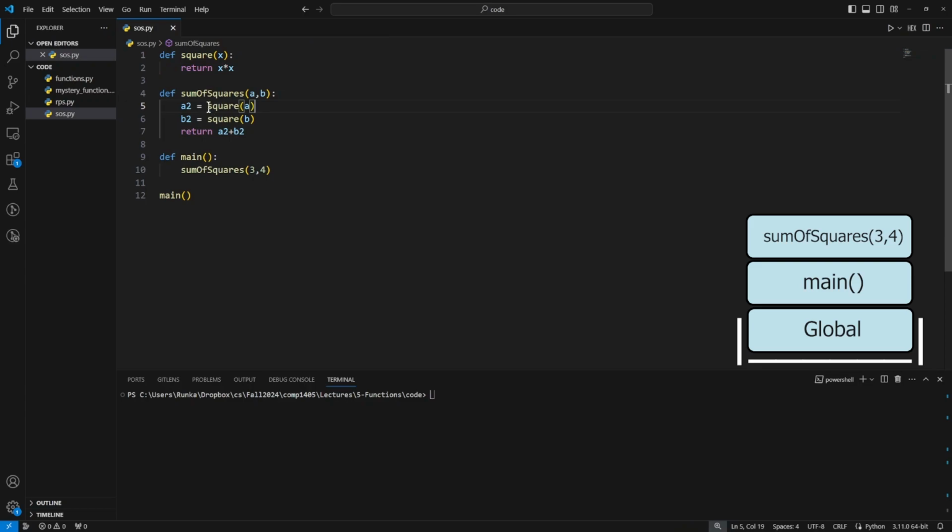So it says take the 9, since this returned the value of 9, and assign it to the variable a2. Now this variable, a2, which has the value 9, is stored in the frame for sum of squares. And we do the same thing on the next line. It says call square b. So that creates a new frame. Notice a different instance of the frame for square. And it says store a variable called x with the value of whatever b had, which was 4.